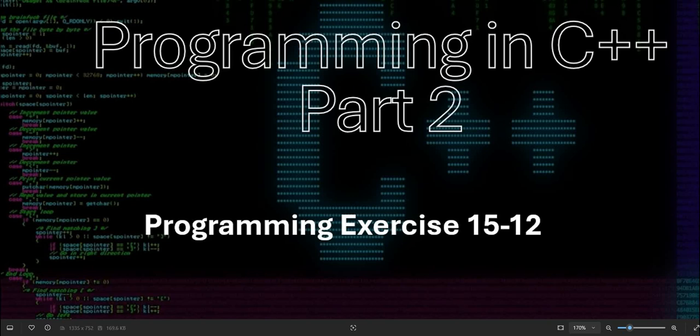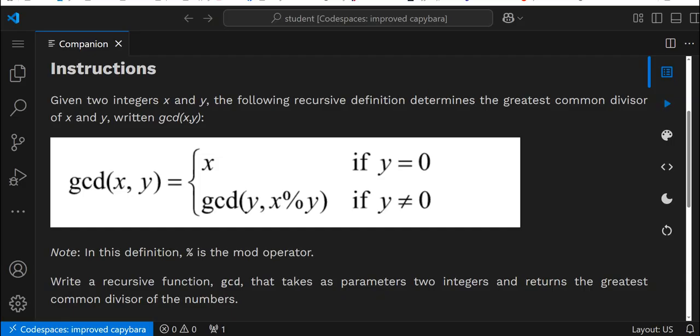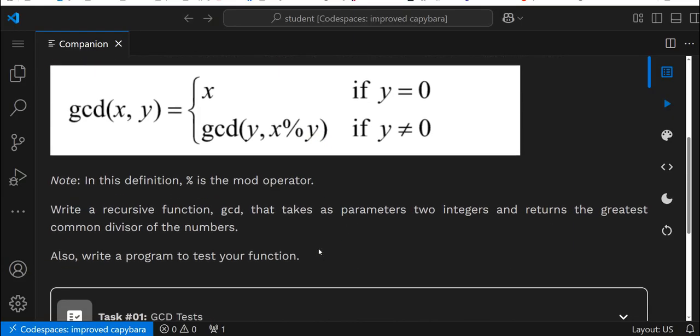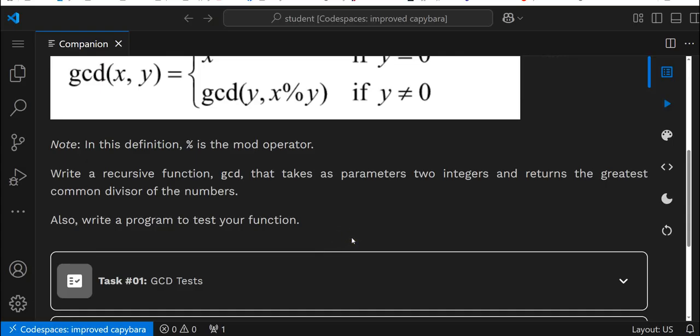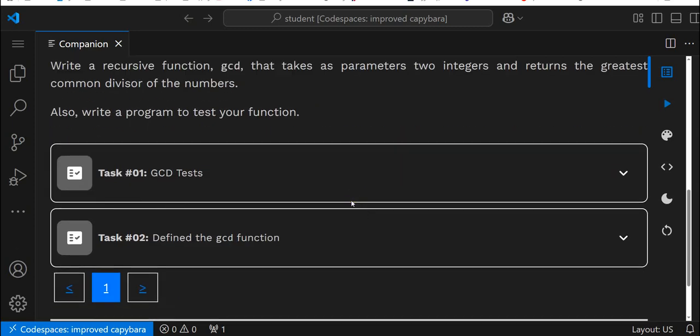In this exercise, given two integers x and y, the following recursive definition determines the greatest common divisor of x and y, written GCD(x, y), as seen in the graphic below. Note the definition of percent is the mod operator. Write a recursive function, GCD, that takes as parameters two integers and returns the greatest common divisor of the numbers. Also write a program to test your function. Test 1, GCD test. Test 2, define the GCD function.